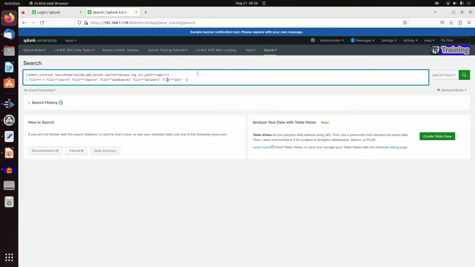This is definitely the most complicated of all the queries. I will post the query down in the comments below. But the concept is you're going to use index equals underscore internal. That's where the data exists. Your source type is splunk_web_access. I also put in source star access log, which just makes it a little better. You don't have to do this one.